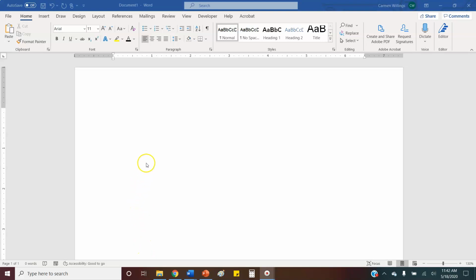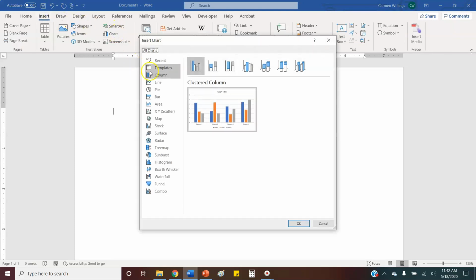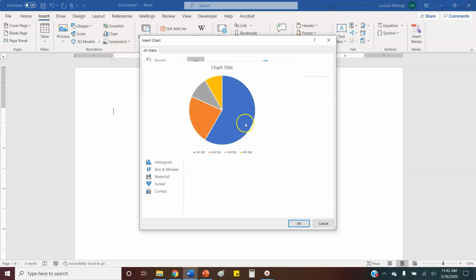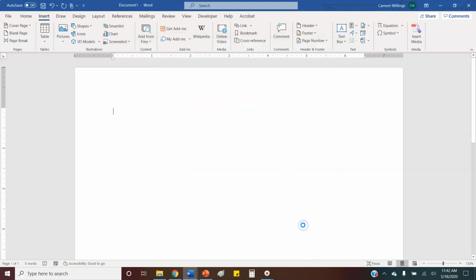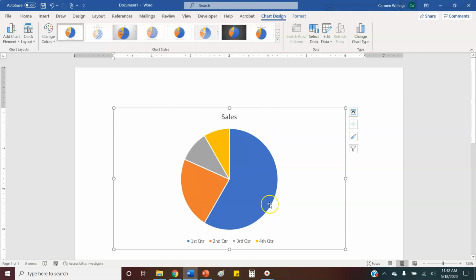I have opened up a new document and I want to show you how I was able to create textures and patterns in a chart. So I'm going to go to Insert and insert a chart, and let's do that pie chart. I'm selecting it. Okay, give it a minute. All right, I'm not going to really make changes to the information.